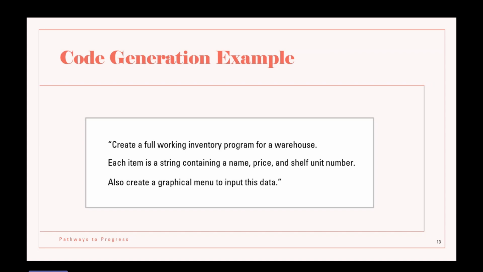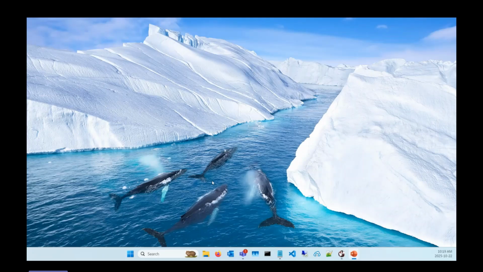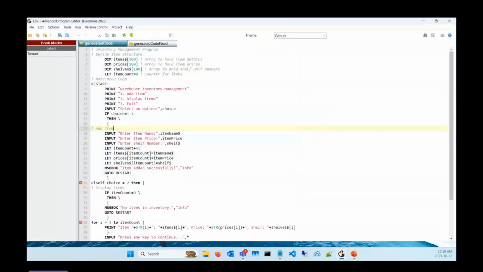The prompt I used for this was to create a full working inventory program for a warehouse. Each item is a string containing a name, price, and shelf unit number. Also, create a graphical menu to input this data. So I have ED Plus here with a program that it generated on its own.